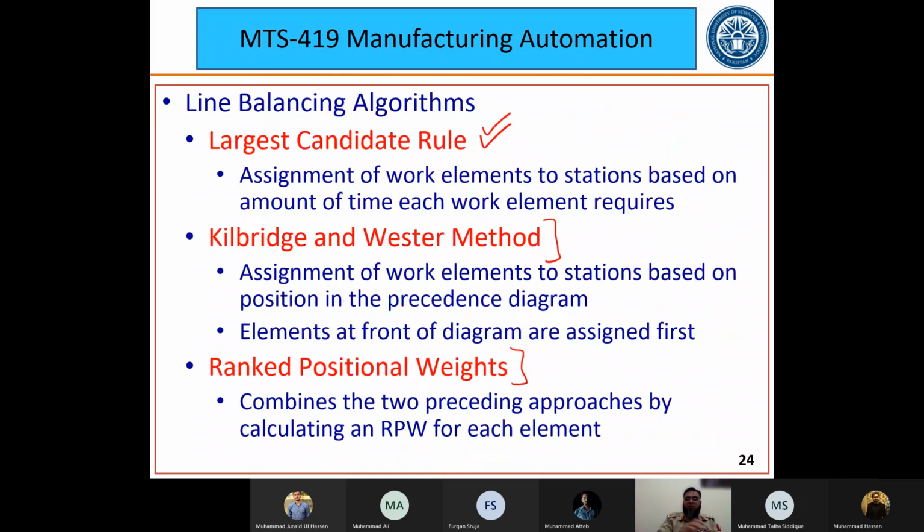वो कैसे करना है वो हम अभी एल्गोरिथम पढ़ेंगे. ठीक है. वो एल्गोरिथम्स क्या है? वो ये 3 किस्म के एल्गोरिथम्स हैं which are called largest candidate rule, Kilbridge and Wester method, and ranked positional weight. So we are going to solve some problem using the largest candidate rule. ये दो जो है ये हम नहीं पढ़ेंगे. मैंने इनके नाम इसलिए यहाँ लिख दिए कि you should have an idea कि there are some more types of methods also which can be used to carry out the line balancing. We will be talking about the largest candidate rule.